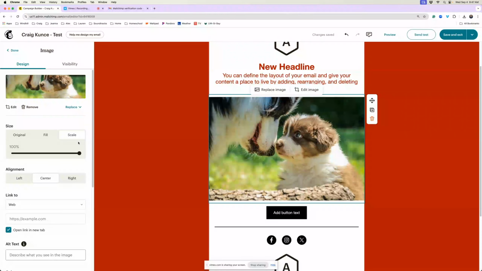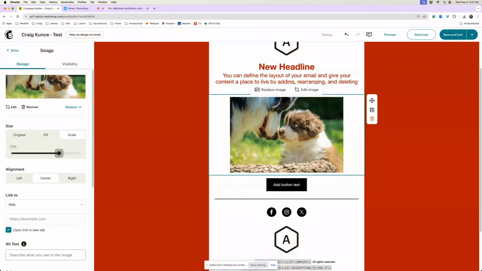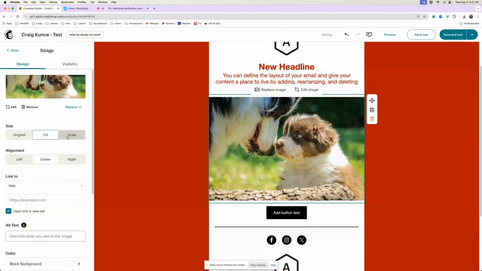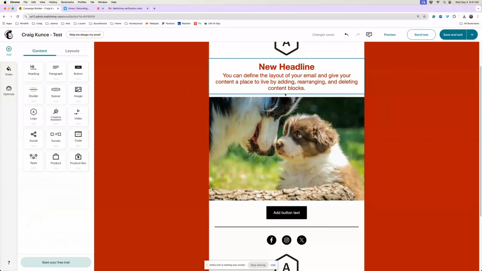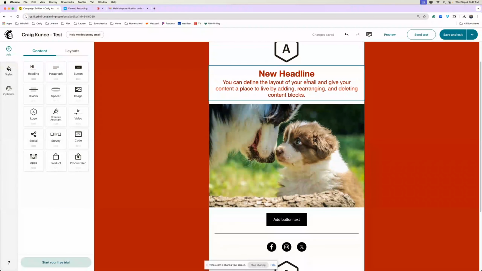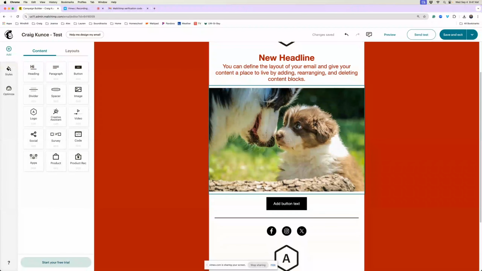I tend to just leave it the way it is, but you can also scale it and see how it adjusts this way, original, or just fill the whole area. So let's leave it like that, and let's be done. You can always change the logo header if you want. And so let's say I want to add a few more photos down here.